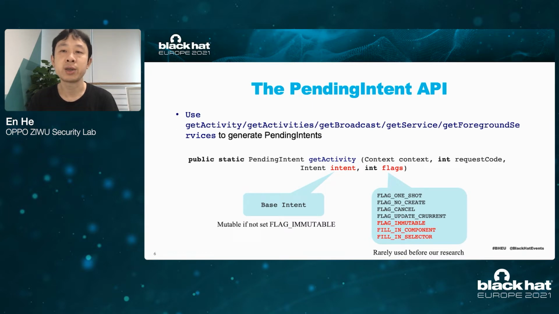The pending intent APIs include getActivity, getActivities, getBroadcast, getService, and getForegroundService. Apps use them to generate a pending intent. Note the parameters of the APIs. The intent parameter is the base intent. If there is no FLAG_IMMUTABLE, which is the default, the base intent can be modified later. This flag just began to be widely used to fix pending intent bugs after our research. Also note the fill-in flags, which allow the current selector or component to be overwritten, even if it is already set.